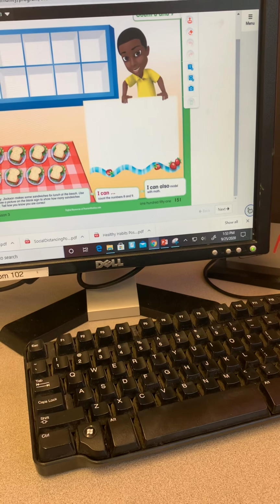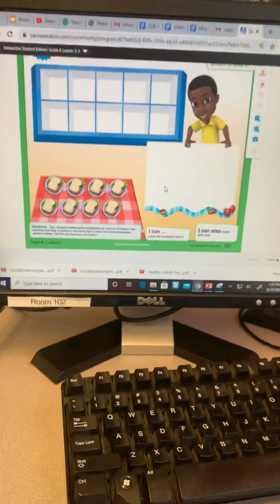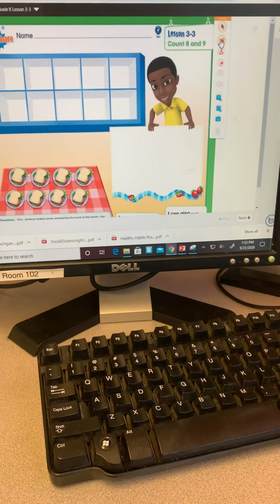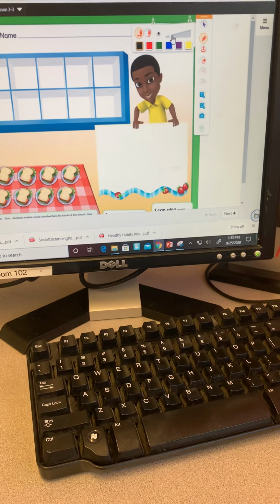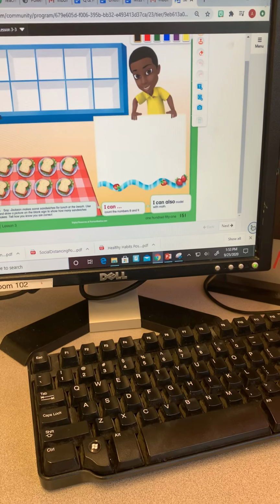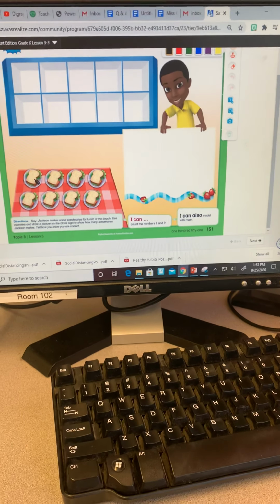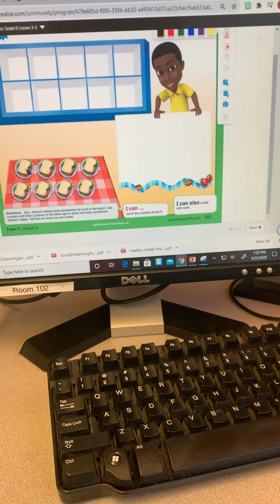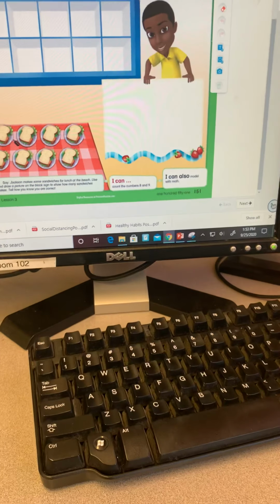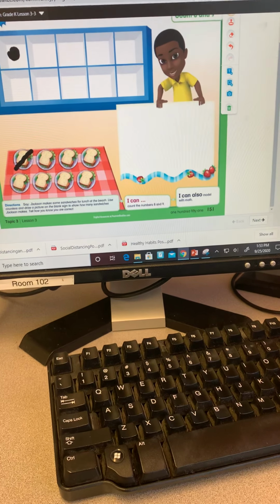I'm going to draw a picture on my 10 frame to show how many sandwiches Jackson has made. So remember, when I'm counting, I want to cross out the image as I count out loud, so that way I don't accidentally miscount or count too many or forget to count a sandwich. So cross it out. 1, fill in my 10 frame.